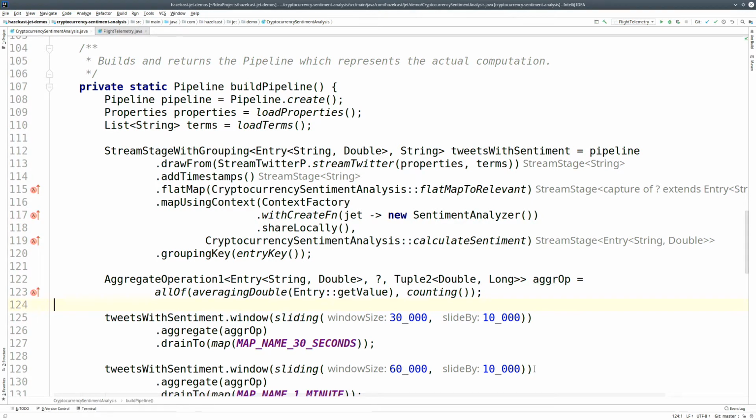And then we are doing, okay, this is our sentiment analyzer, which uses the NLP framework to analyze the sentiment. And how it is analyzed, okay, it's using this calculate sentiment method. And then we are grouping by entry key, because here the key is the coin name. Then I have a streaming job here. Then I have an aggregate operation. In this case, I have 2 aggregate operations combined together.